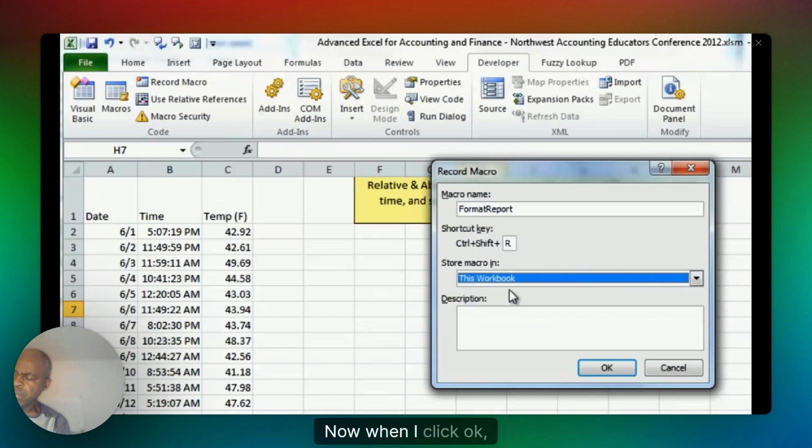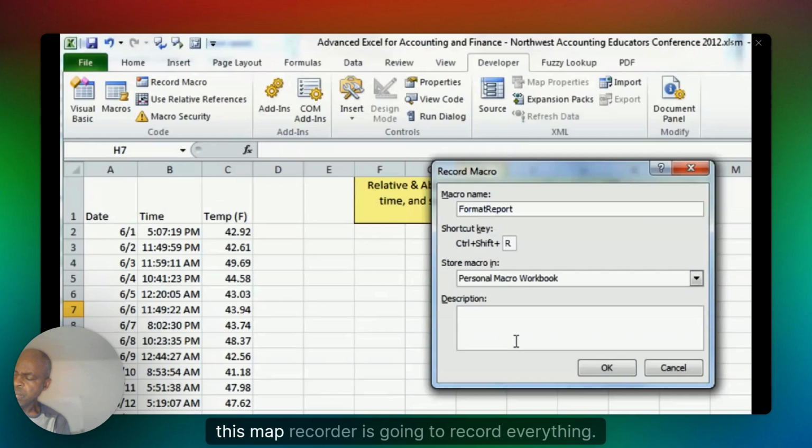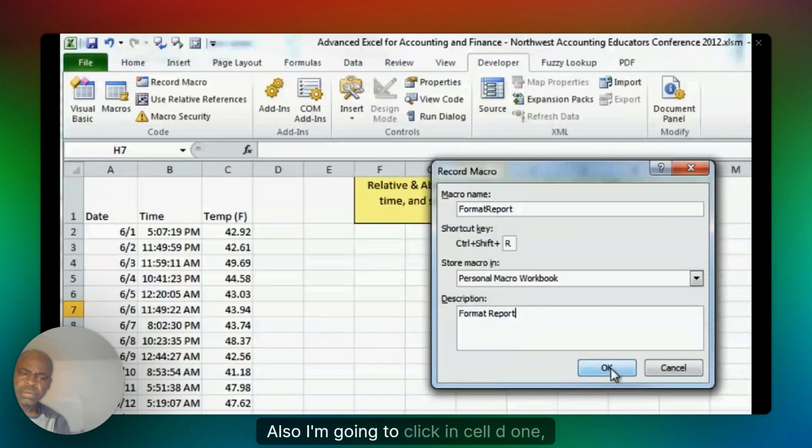All right, now when I click OK, this macro recorder is going to record everything I do. So I'm going to click OK. Now, notice this says stop up here and down here also. I'm going to click in cell D1 and type Celsius.